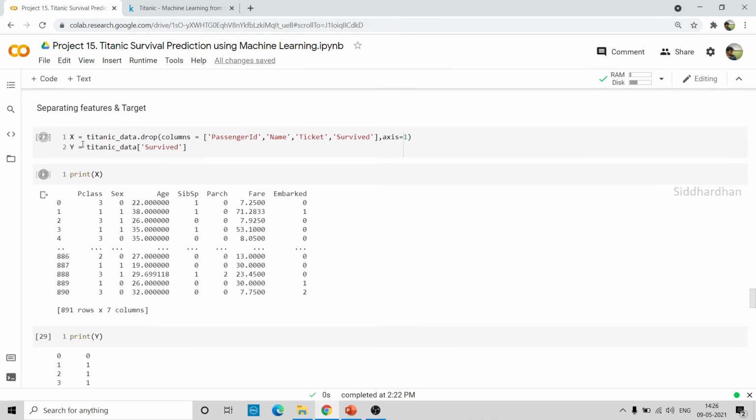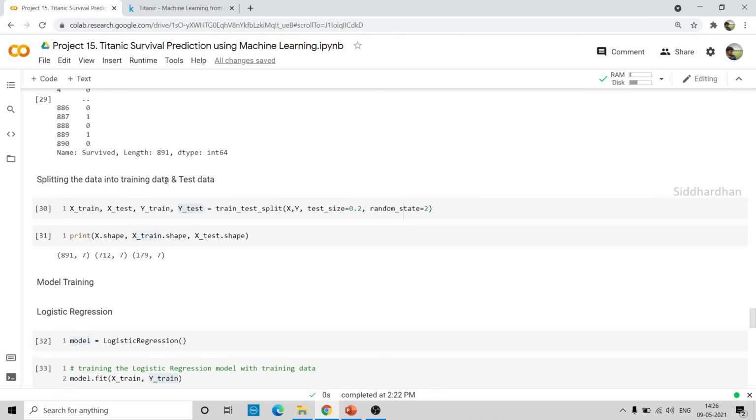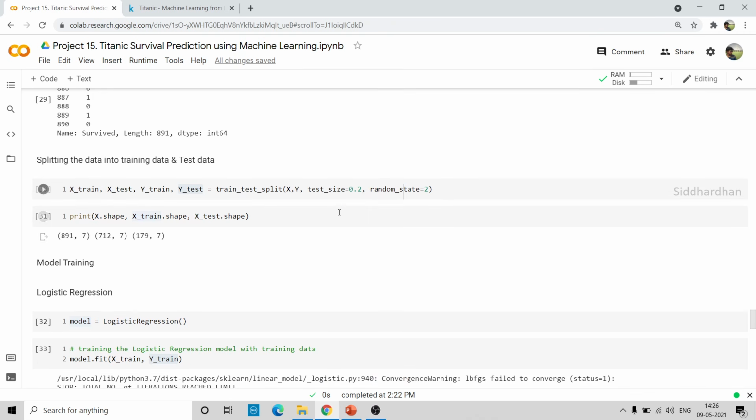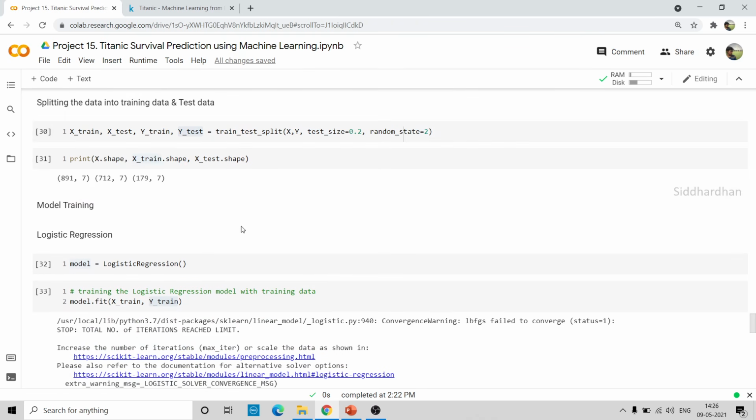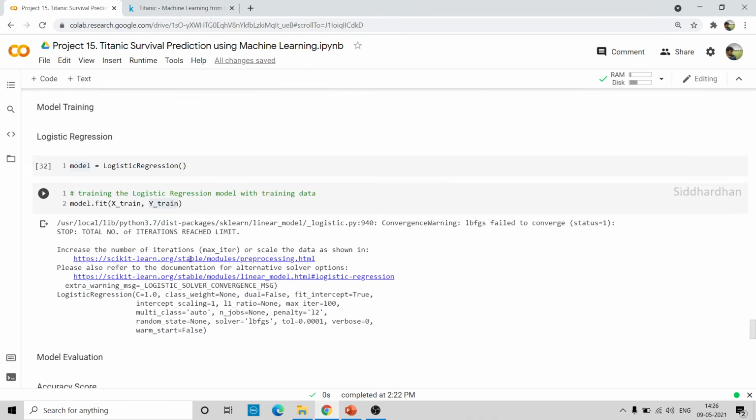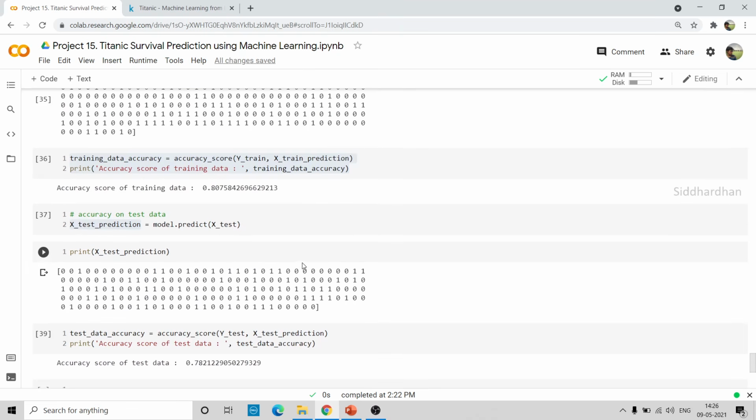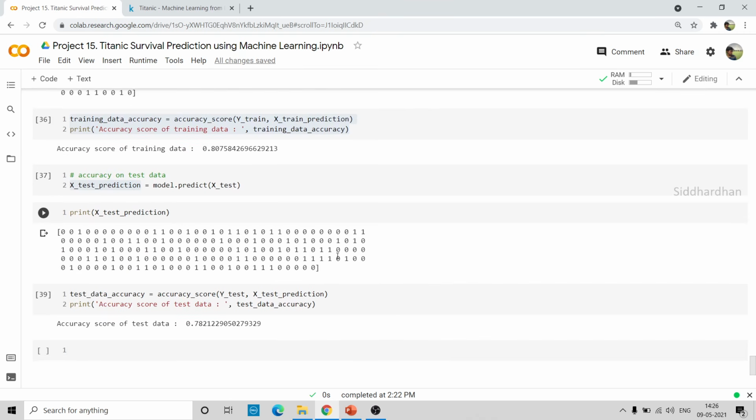Features go into X, and target goes into Y. Then we split our data into training data and testing data, so we created these 4 arrays. This is the step which we will do for every machine learning use case, splitting our data into training and test data using this particular line of code. Then we trained our logistic regression model with the training data, which is X train and Y train. Finally, we evaluated our model with both training data and testing data, and we found an accuracy score of around 80% in both cases.